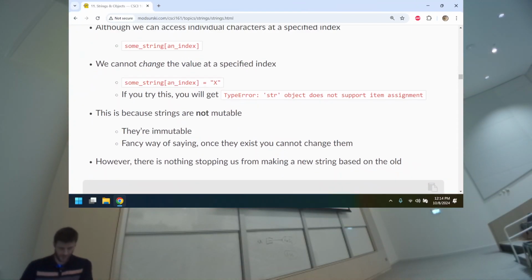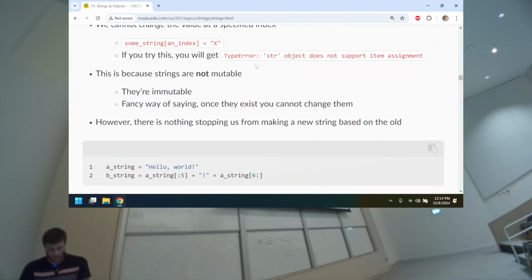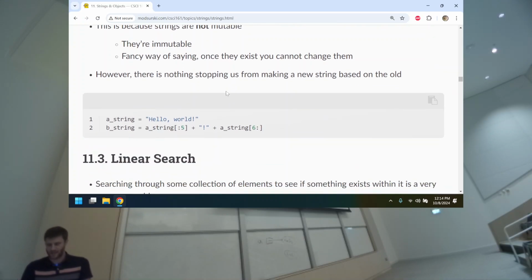All right, yeah. Some string index, you can't change it. Why? You can't do that. This is because strings are not mutable. They're immutable, a fancy way of saying once they exist, you can't change them. And we like that. You can go online and find hours of YouTube video of people yelling at you about why everything you make should be immutable.